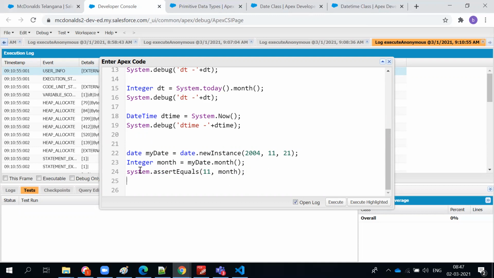Suppose this assert statement is blocking and not meeting the condition, whichever method or block you are in will break and it will go to the next line. It's so powerful. It can break that particular logic, come out of it, and go to the next line. So we should be careful while writing assert statements. Here, nothing much to worry about, because we know 11 is the month we're expecting and the result is also 11, so the LHS and RHS are both the same.